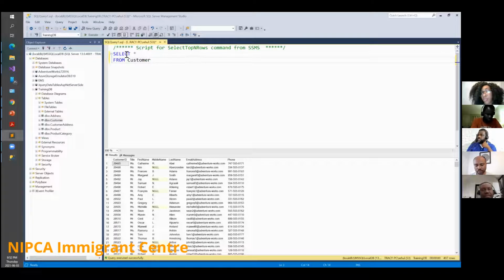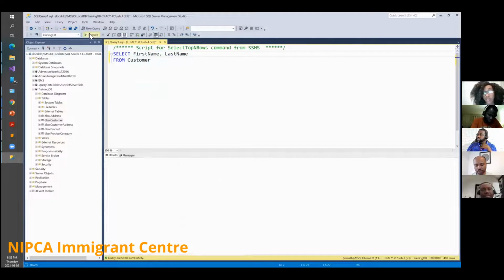So select asterisk from customer can give us this information. If you want to filter by columns, you can actually select first name. I still have my IntelliSense. So I can say select first name, comma, last name from customer. And it gives you just those things. So you can filter by column. And you can also manipulate your data by column.